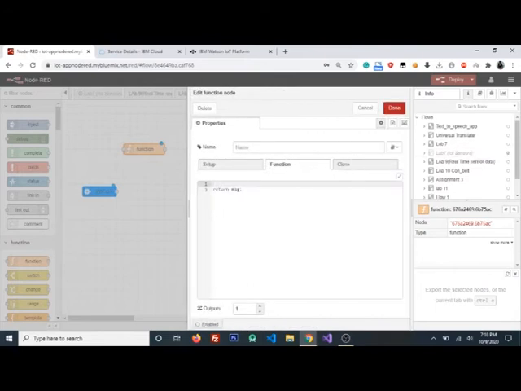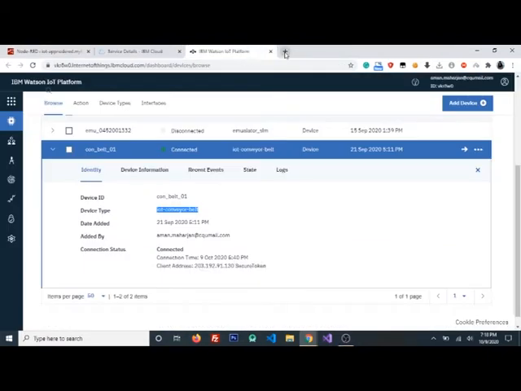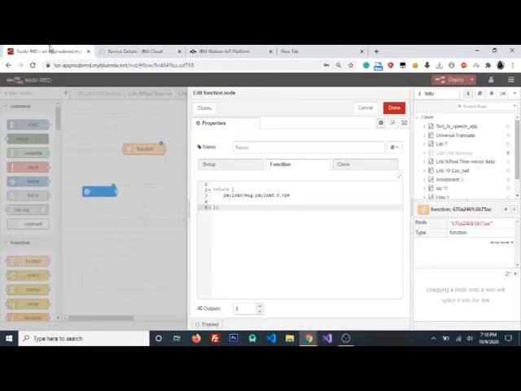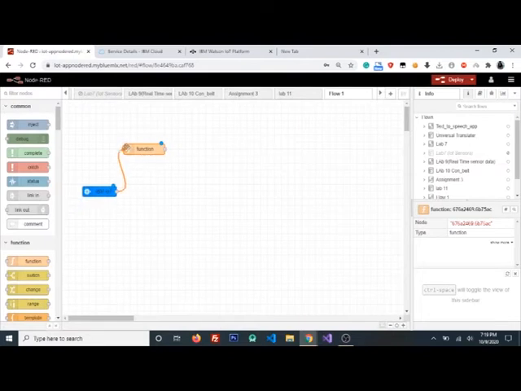In order to get the RPM, we'll insert the payload message.payload.d.rpm. As you already know, the sensor data will send information in the d.rpm. Let's connect with this one.